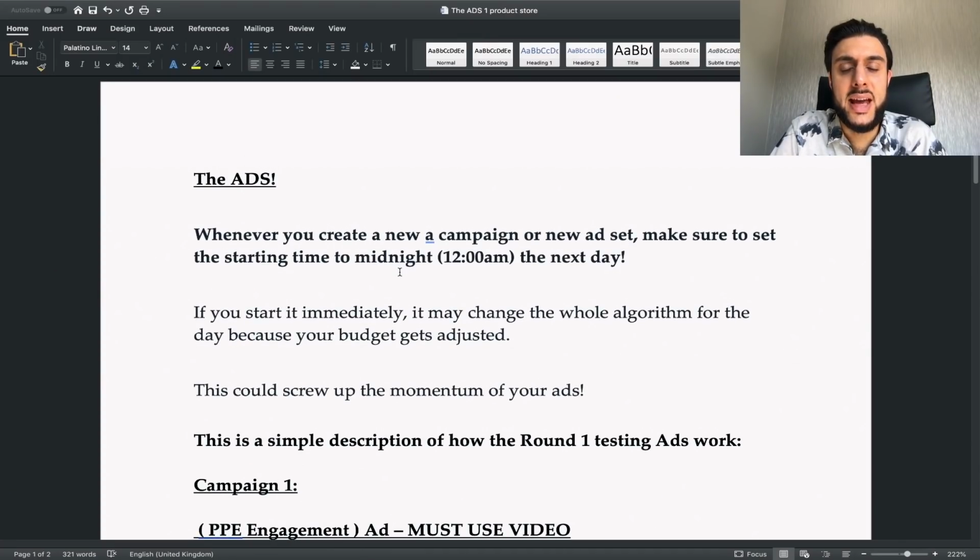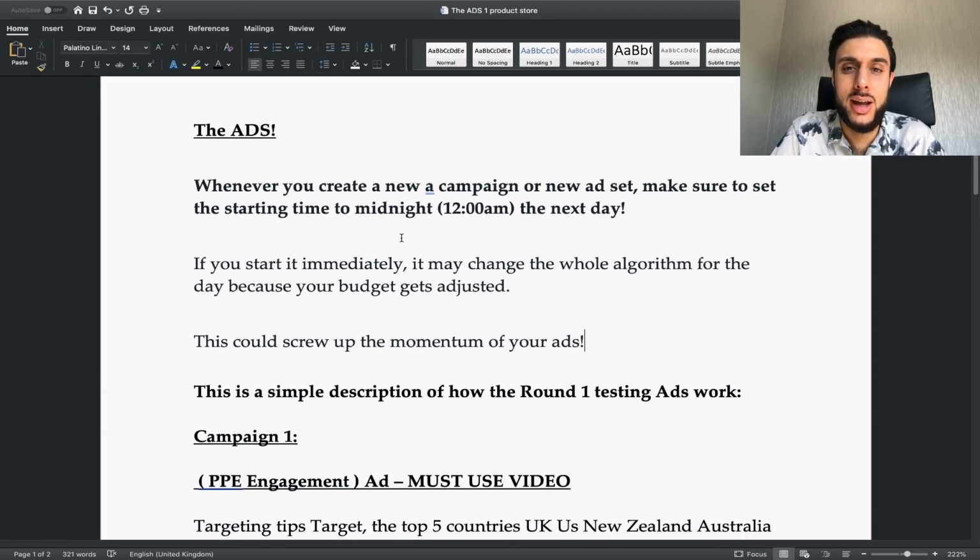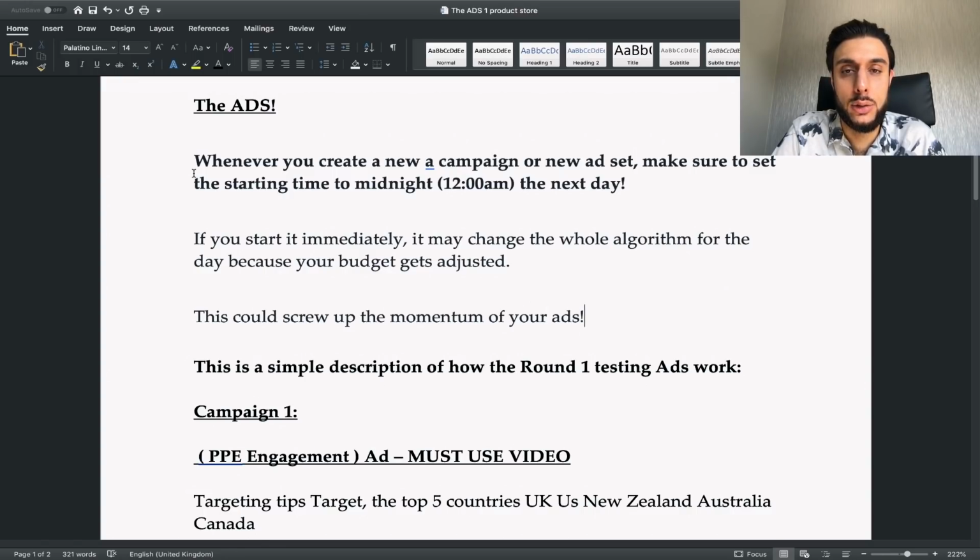So guys, let's go over the ads you should be using for your one product store and the ads that I'm using and my students are using to get some great results. Now, before we move on to creating the ads, I just want to talk about this little notice that you guys should know about first, just to help increase the performance of your ads.